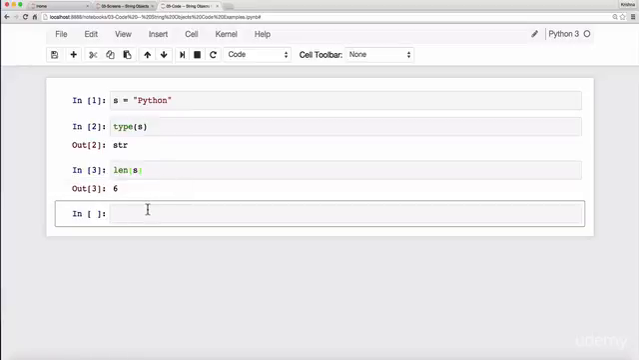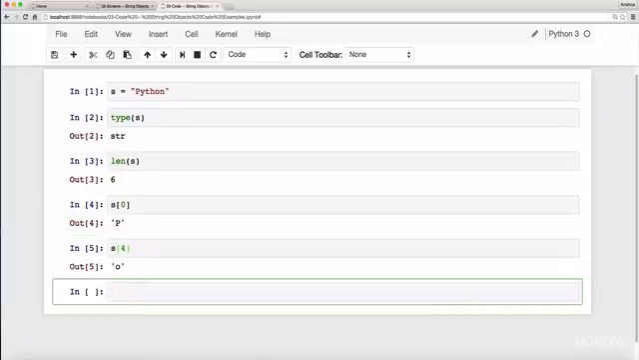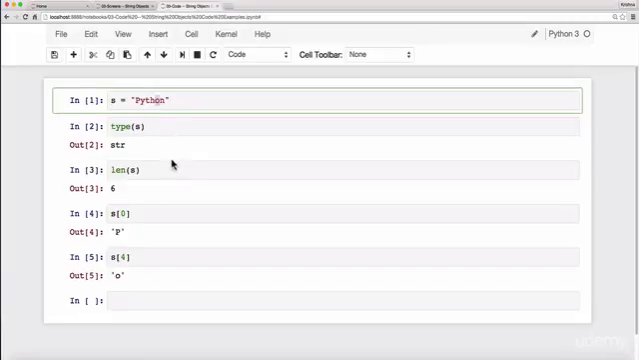The strings behave like arrays. We can access any character within the string by using indexes. If we say s of 0, that will give you the character p from Python. And if you say s of 4, it will give you the o from Python. Also, you have to remember the indexes start from 0. So this is index 0, 1, 2, 3, and 4. That's why we got o.